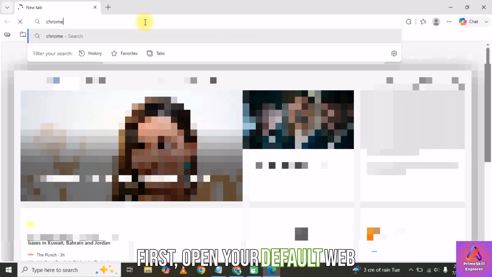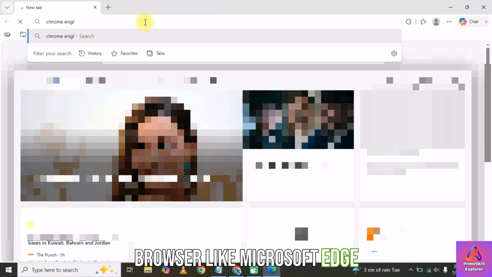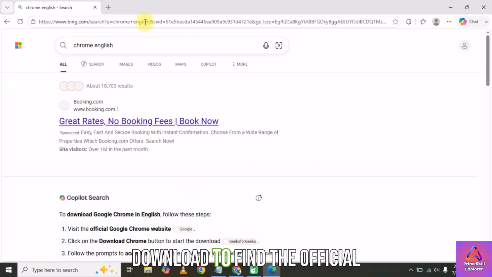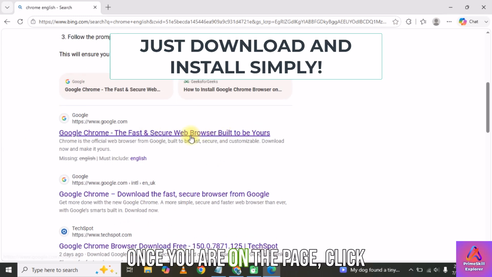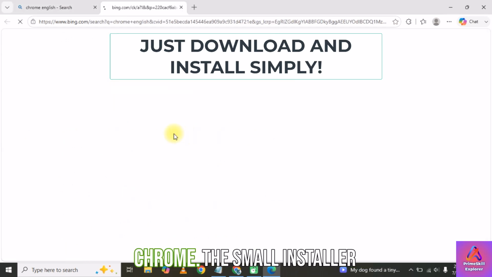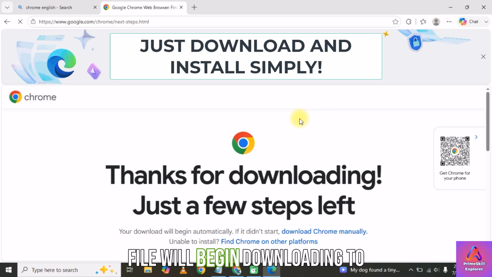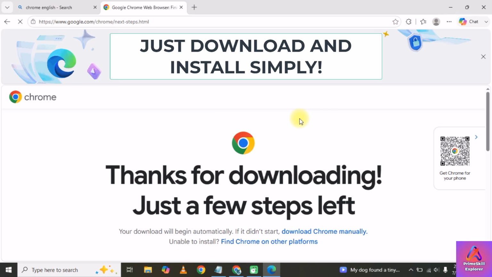First, open your default web browser, like Microsoft Edge, and search for Google Chrome Download to find the official website from google.com. Once you are on the page, click the prominent Download Chrome button. The small installer file will begin downloading to your computer immediately.